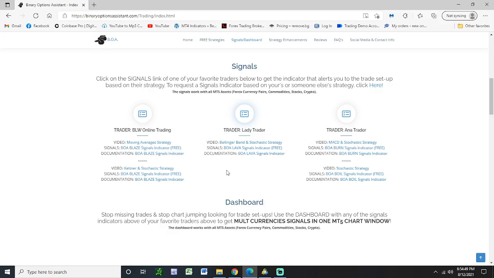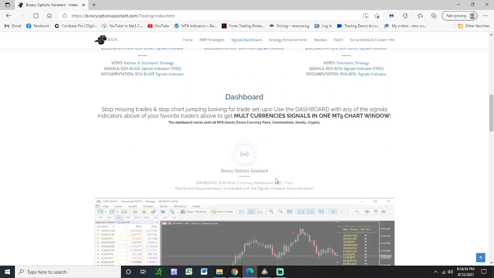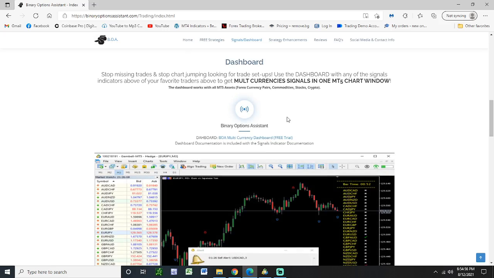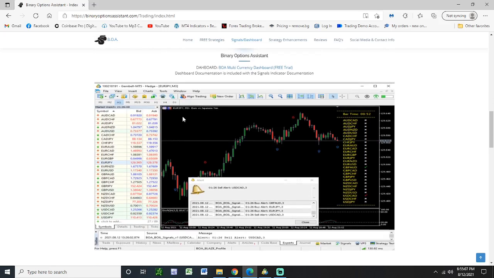Now, if you combine any of these indicators that you can download with a dashboard, the dashboard will stop you from missing trades, and it will stop you from chart jumping looking for trade setups. So you can see the dashboard here, in yellow, and it'll give you multiple currencies, OTCs, and an indication of the signals based off of the strategy.